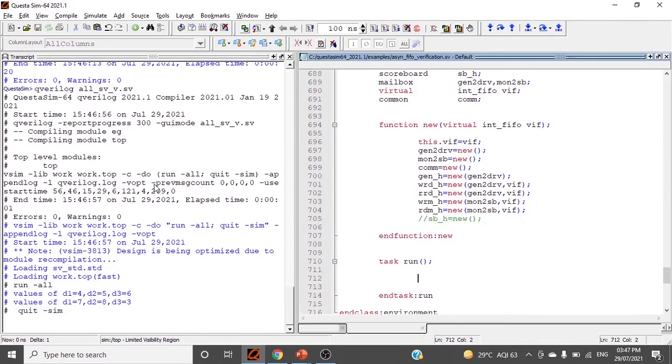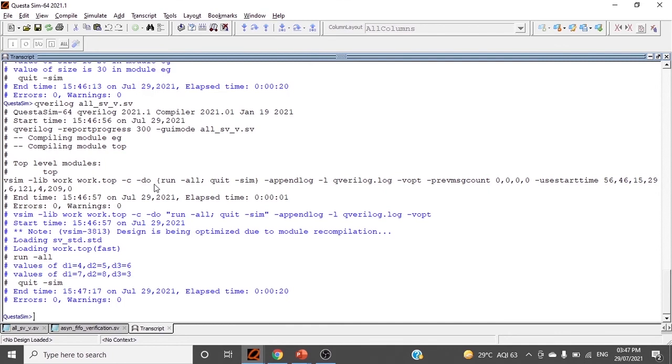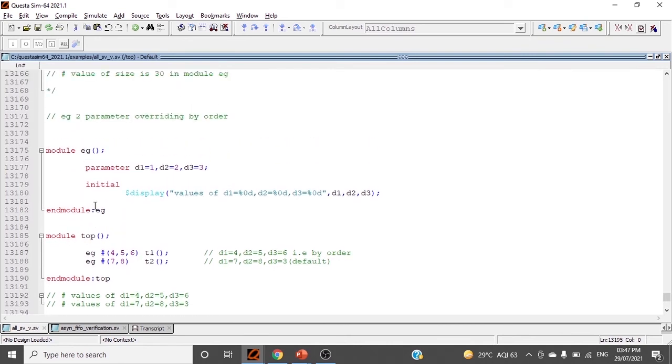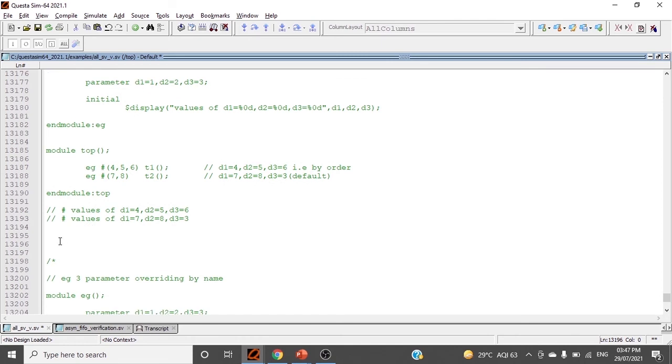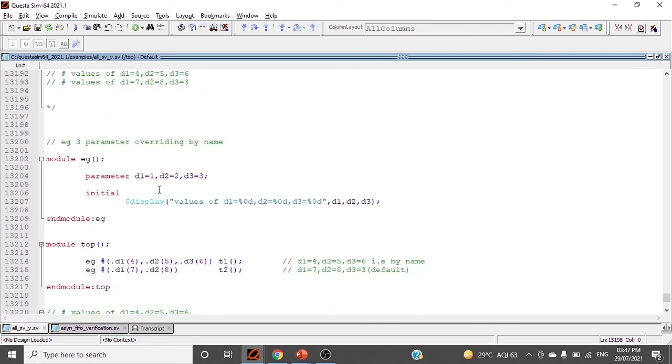Now see what values we are getting here. As expected, d1 is equal to 4, d2 is equal to 5, d3 is equal to 6, what I have explained in the example, right? Similarly, for the third example, let me comment this. This is parameter overriding by name, right?